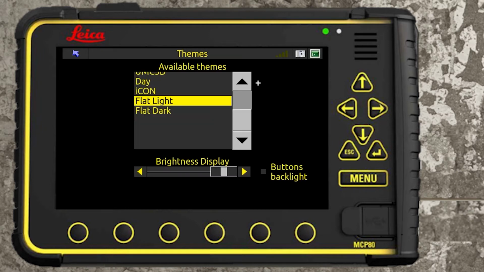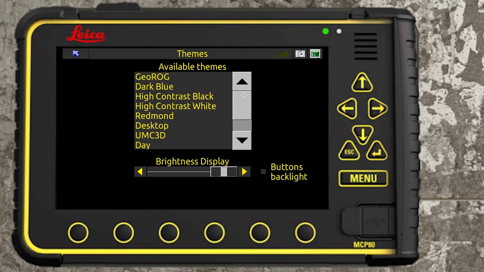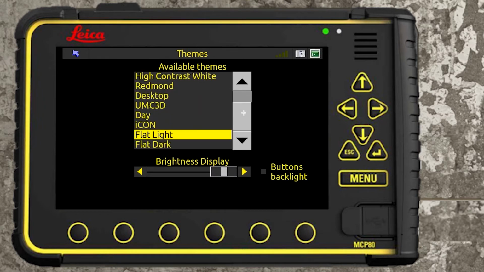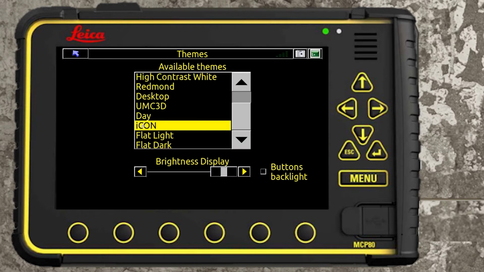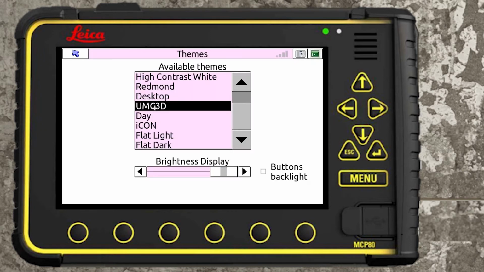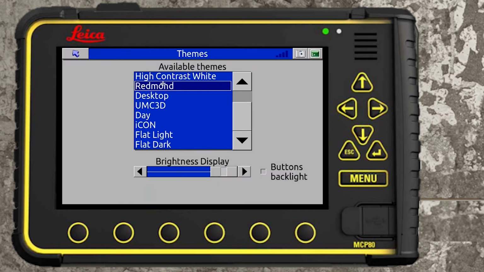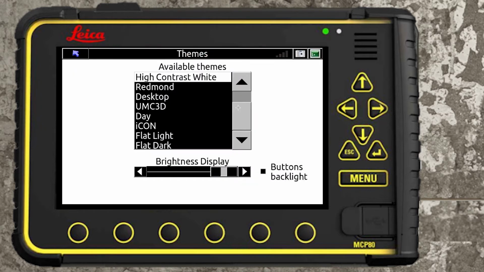Themes is totally up to how you want this panel to look as you're using it. It's operator preference. It's set to flat light, which is grey here. Flat dark is different when you go into the big screen in iCON; there are a few different options. Totally up to yourself, whatever way you want it to look. I'm just going to leave it on flat light.